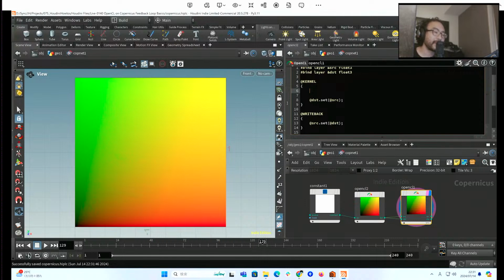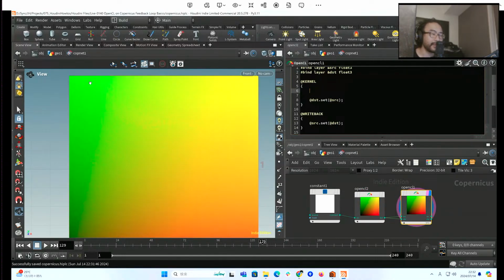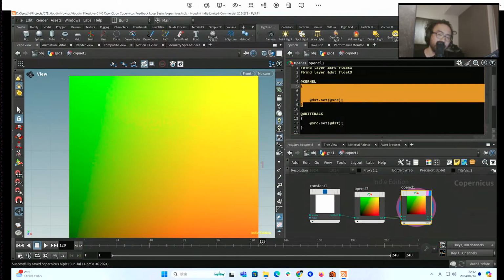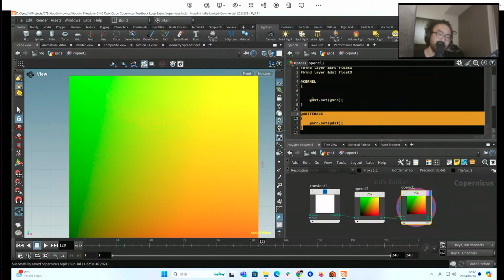Okay, so in order to move the pixels from the left-hand side to the right-hand side, you update the current pixels with the ones on the left-hand side. You need to have information from the previous frame. In this case, the previous frame texture is the source, and the destination is the next frame texture. So what you need to do in this kernel, you don't need to do anything in the write back.